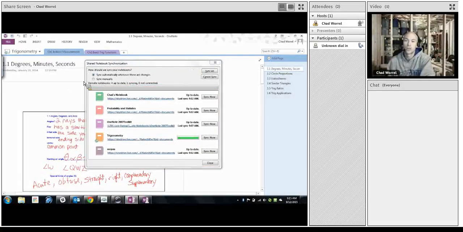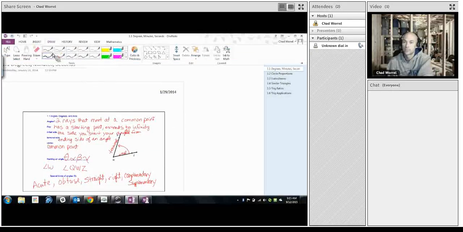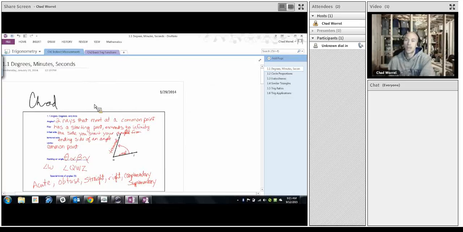So in OneNote, I can go through and I can just draw right on the screen as well. And then OneNote is really nice for organizing lessons. You can see I have some lesson material in here. In OneNote, you can create your lesson plan, and then you can draw right in it.